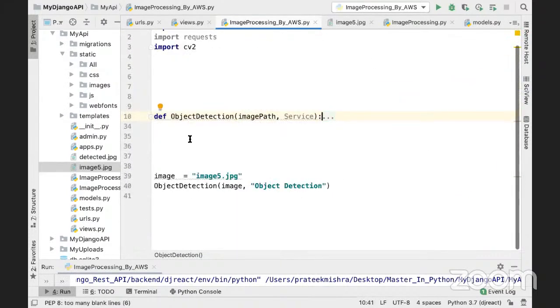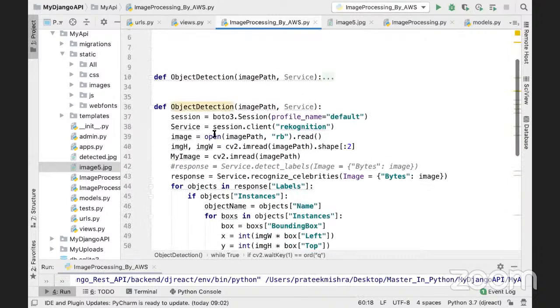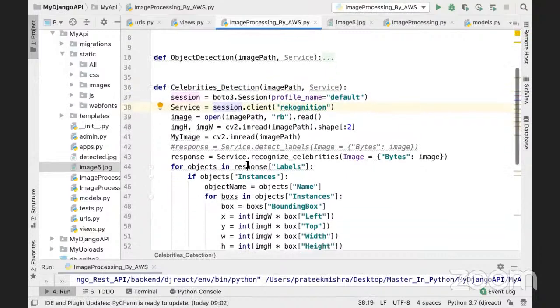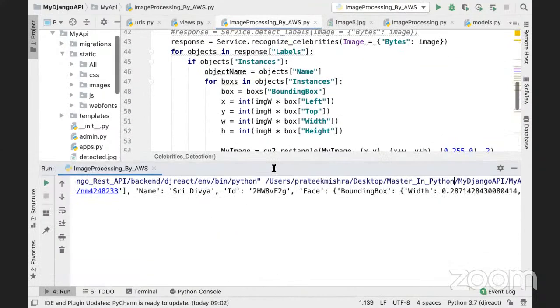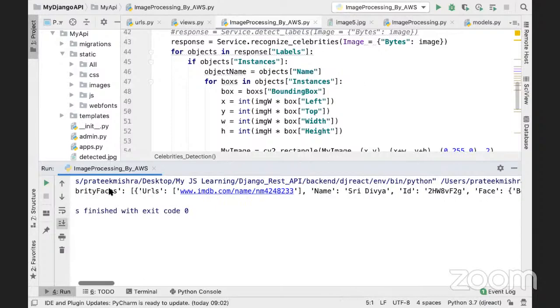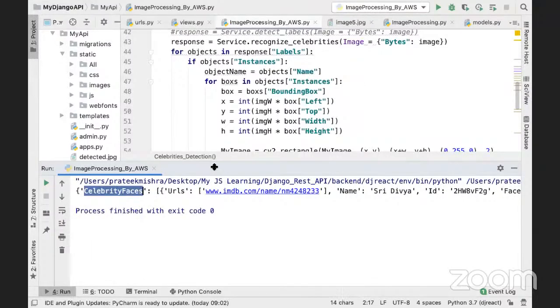Okay. And after that, I'm creating a new function, celebrities detection. Suppose I have this function, right? So what I'm doing here, I'm just going to modify this code with this JSON file, nothing else, guys. Just modify this code according to this file, right? So what we are getting is name, and name directly with celebrity faces. So maybe we will get multiple faces.